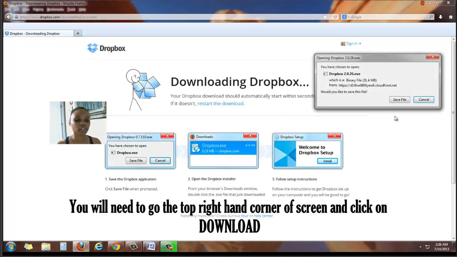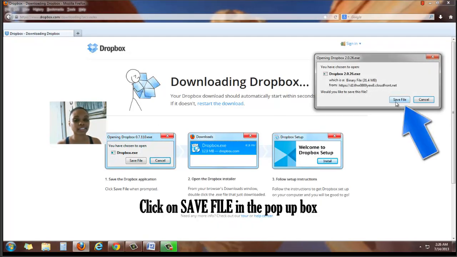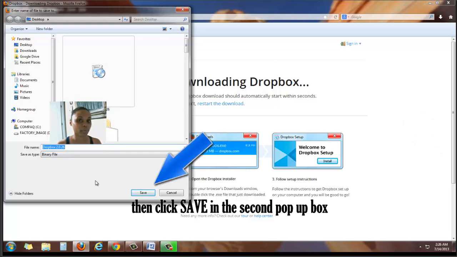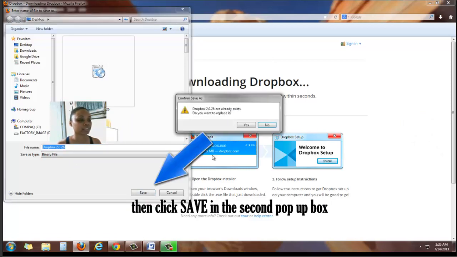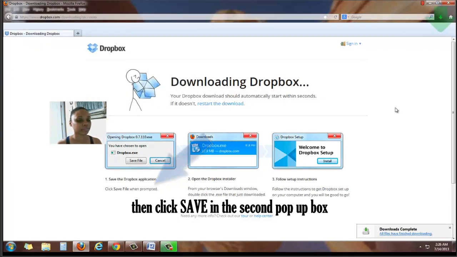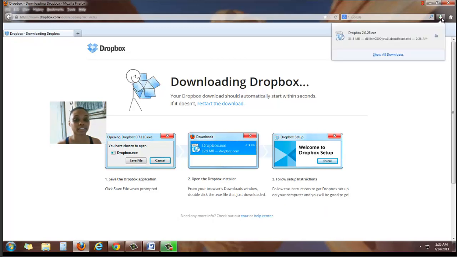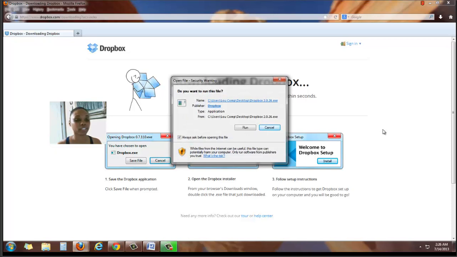Once you get to the download section, it's going to ask you, would you like to save this file? So you will click on Save the File. From there, it's going to ask you where you would like to put this program or application on your computer, and you'll click Save. It is downloading down in the right-hand corner. This little green arrow on this computer lets me know that something is downloading, and you can also see the status of the download if you need to.